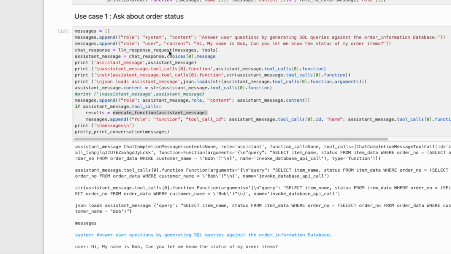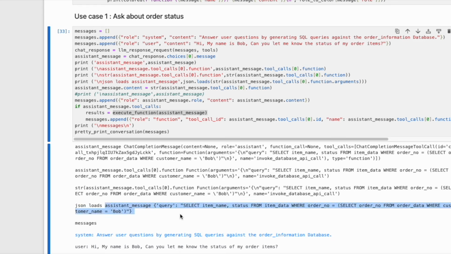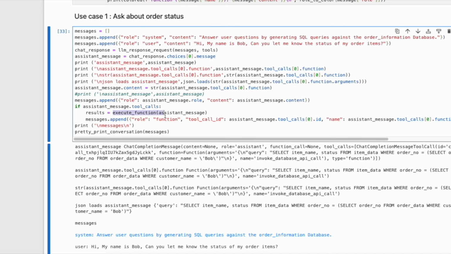If the LLM determines that we need to call the function, the response contains the tool calls message. The tool calls is most important as it contains the function details. When we look at the function arguments, we can see this is the database query which the LLM came up with. We can see it's using the correct table item data and it's using the correct filter for customer name Bob. Subsequently, we will call the execute function which runs the SQL query, and we add the output back to the message.